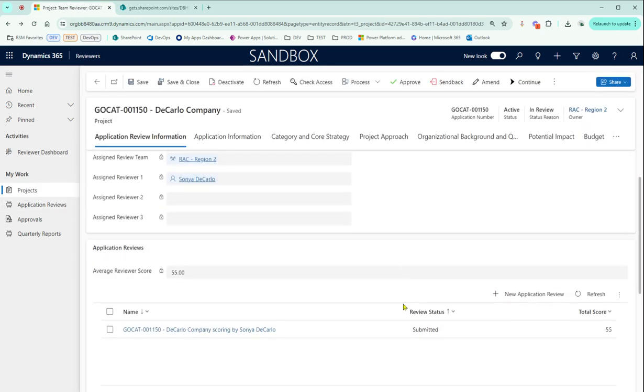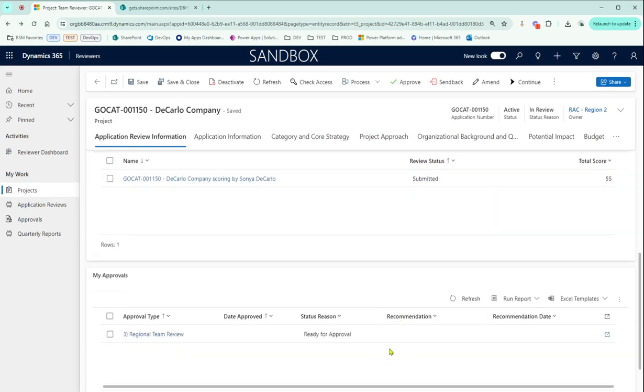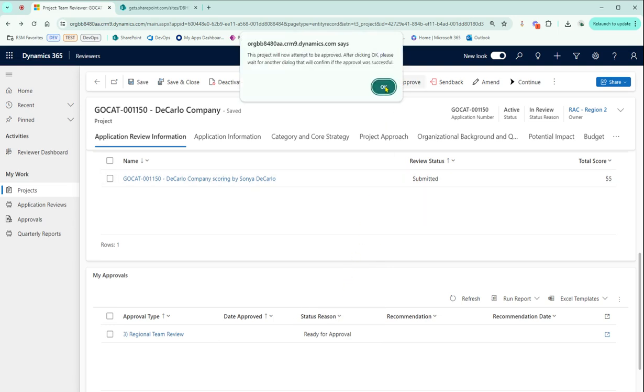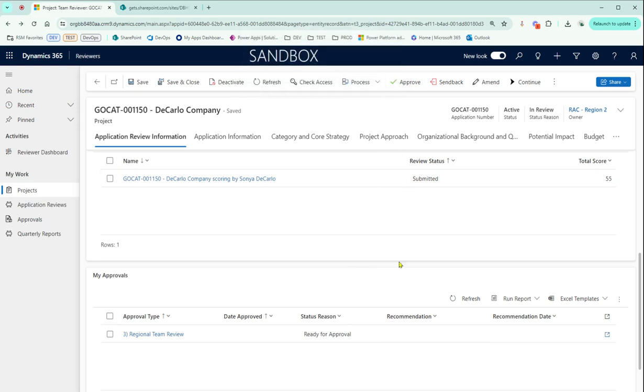From there, I can see that my review record has been submitted, and I can try one more time to approve this project. So by doing that, I can now come up here and click approve, click OK on the pop-ups. Now I can refresh this record and I can see it's in an approved state. And if I refresh one more time, I see that it stays in an approved state.